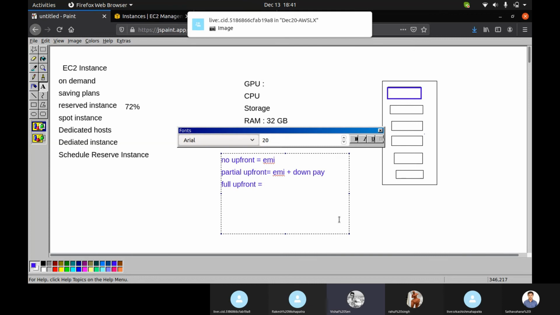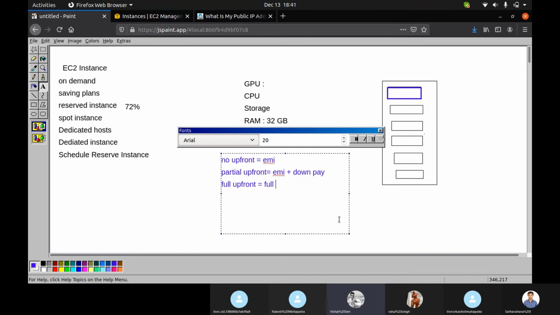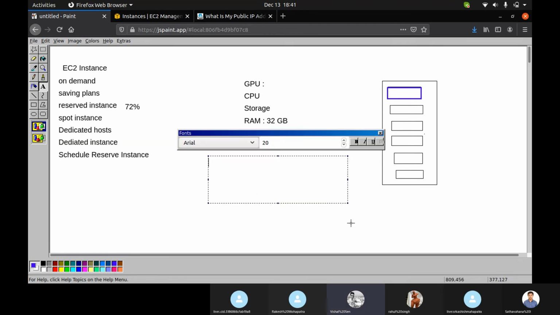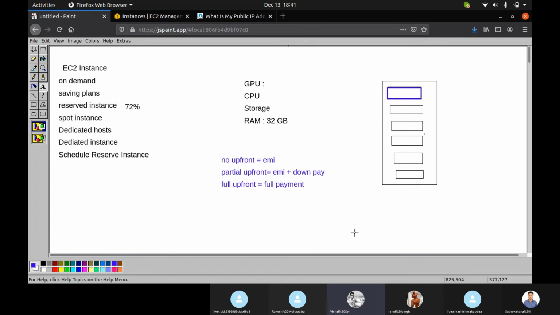That means fully you have to pay for your server. Okay, full payment process. So right there we have seen payment method in instances.